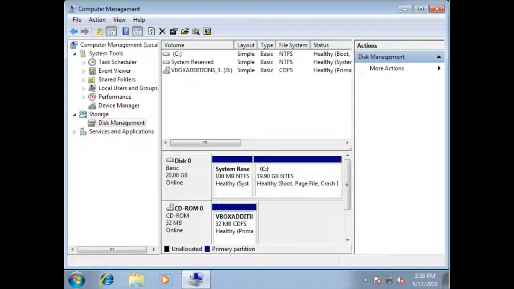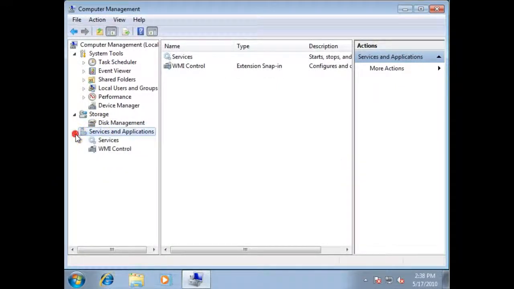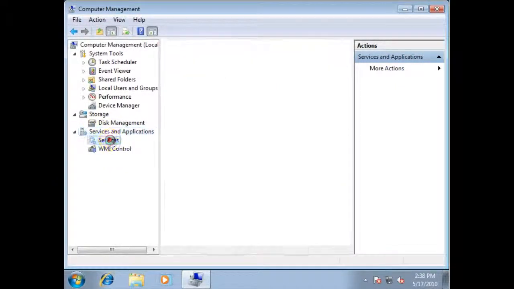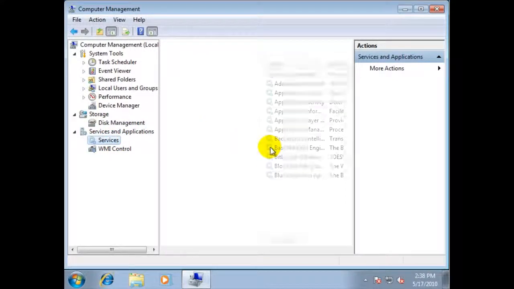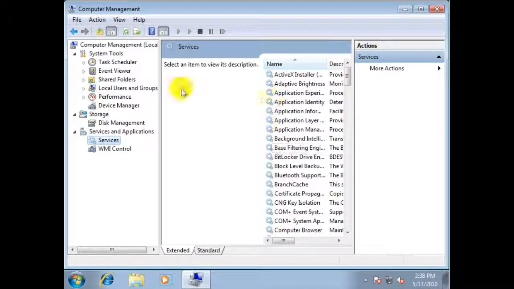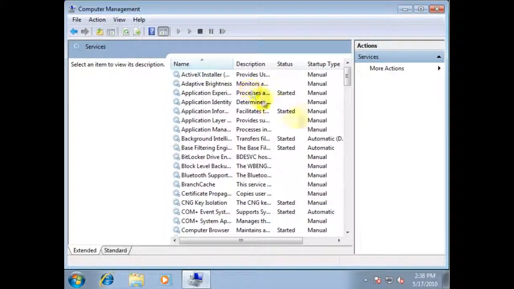The final tool is Services. So if we go down to Services, this shows you all the individual services that are started when the computer starts up. So let's see.